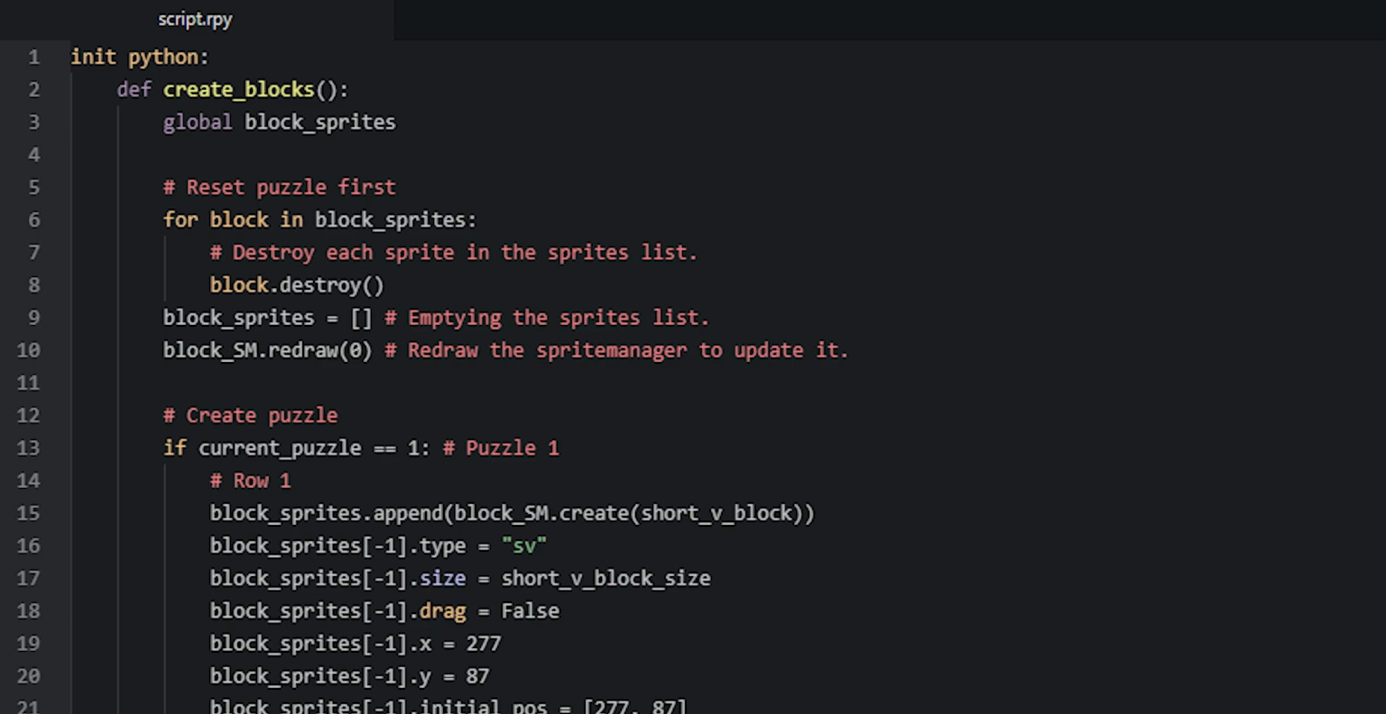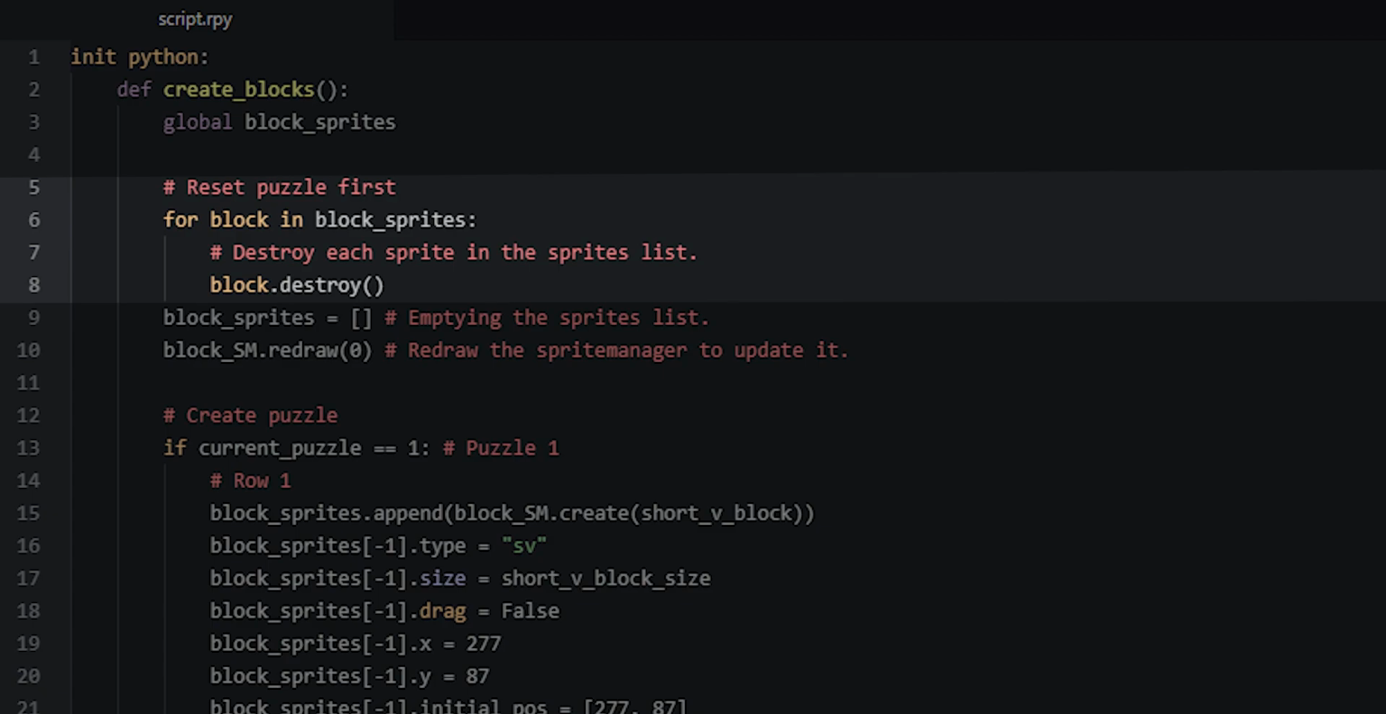Instead of manually having to type out each sprite that needs to be removed, which will be a long and unnecessary process, we will create a for loop that will run until all the sprites have been destroyed. The for loop will run as many times as there are items in the list, and the block variable will contain the current sprite for the current iteration. Then we just need to call the destroy function once for the current sprite in the loop. After that, we have destroyed the sprites, but we haven't yet removed them from the list.